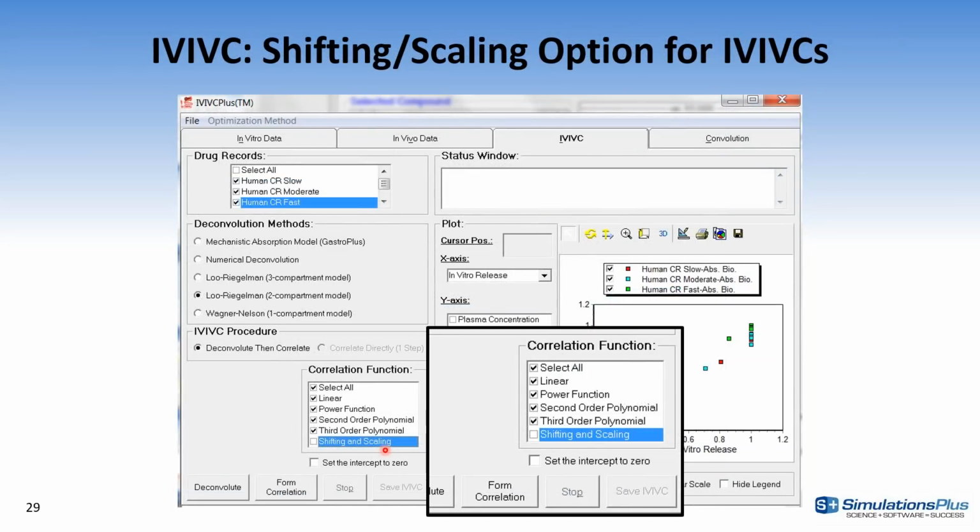We've now added also a shifting time shift and scale function as one of the additional correlation functions in the IVIVC. And also added an option to set the intercept for any of these correlation functions, other than the shifting and scaling, especially the polynomial, setting the intercept to 0 if you'd like to force it to 0.